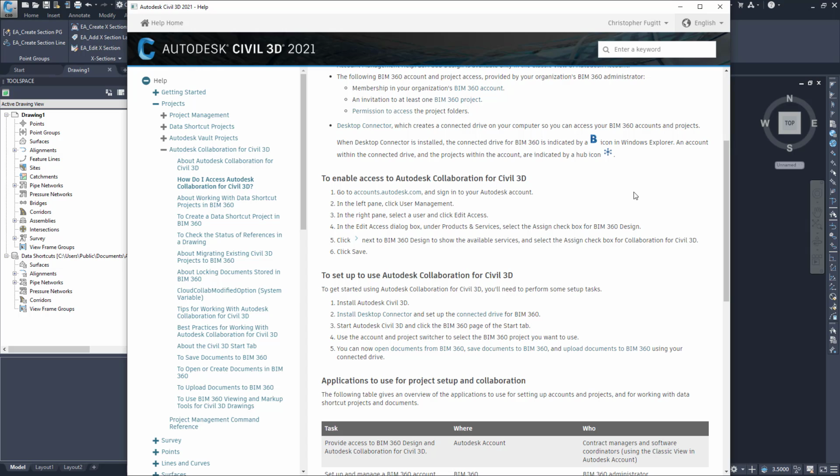All right, so the following BIM 360 account and project access provided by your organization's BIM 360 administrator. Membership in your organization's BIM 360 account, an invitation to at least one BIM 360 project, permission to access the project folders. Desktop connector, which creates a connected drive on your computer so you can access your BIM 360 accounts and projects. When desktop connector is installed, the connected drive for BIM 360 is indicated by a B icon in Windows Explorer. An account within the connected drive and the projects within the account are indicated by a hub icon.